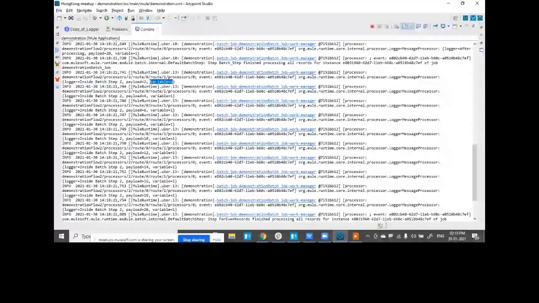So I also logged it to show you that this value is basically what we call a record variable. In Mule 3, there was a dedicated variable by the name record variable. But in Mule 4, that is replaced. So if you place a variable within batch scope, it will behave as a record variable, and it will be attached to every single record in that batch step. So these are the two things that I wanted to show.